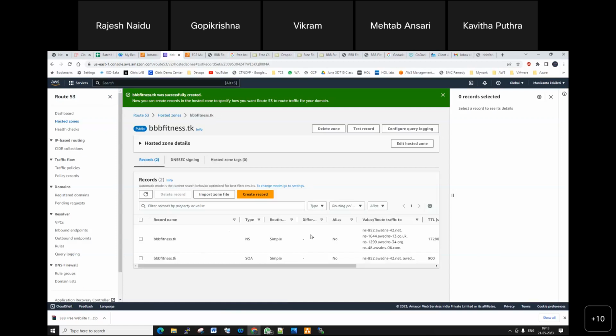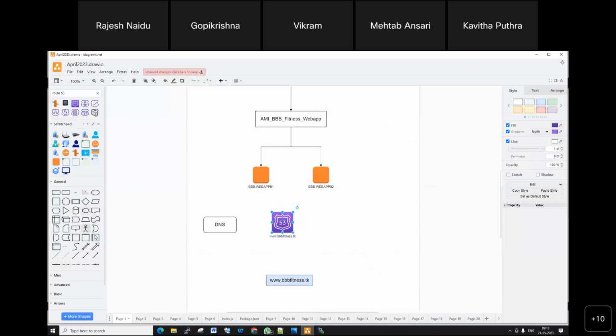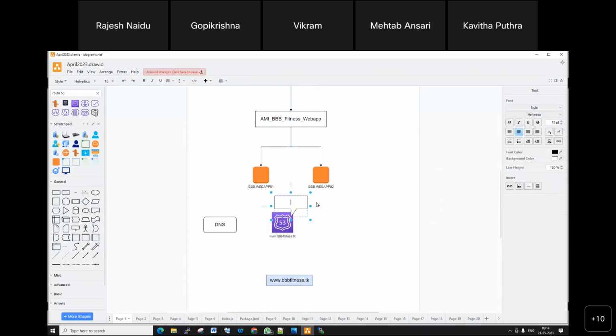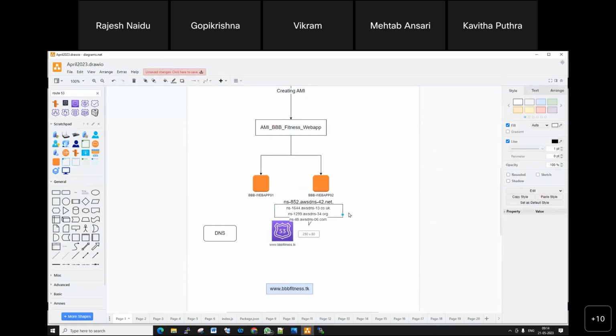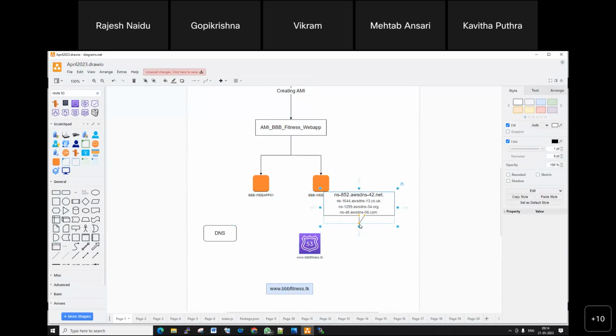So the name servers are created. The DNS servers are created by Amazon Route 53. These are the 4 DNS servers created. Understood? Why are they created? Redundancy, load balancing. It takes a minimum of 4, right?